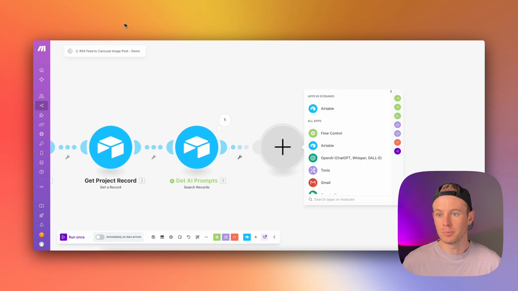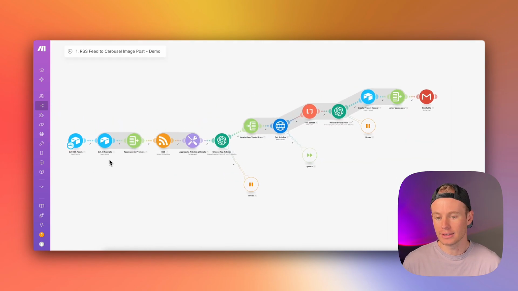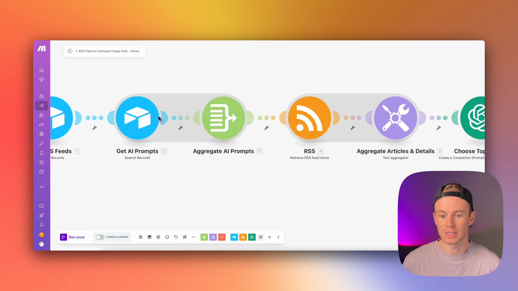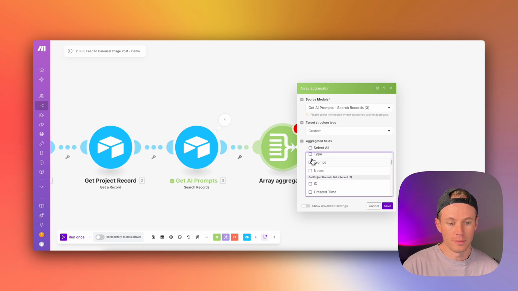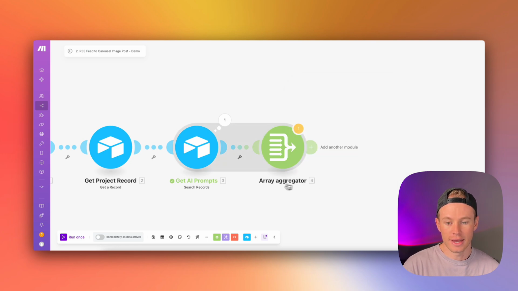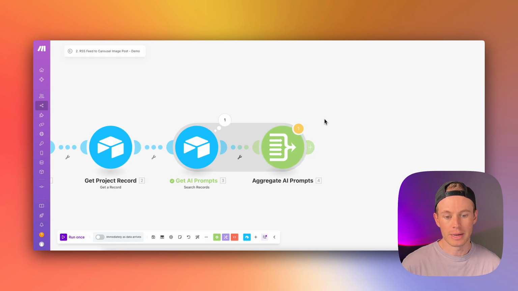And just like we did in part 1, we're going to aggregate the AI prompts right here. So array aggregator, source module is going to be get AI prompts, and let's select all of the fields from that specific record and hit save. Aggregate AI prompts is what I'm naming this.